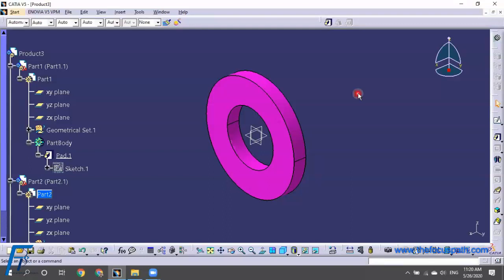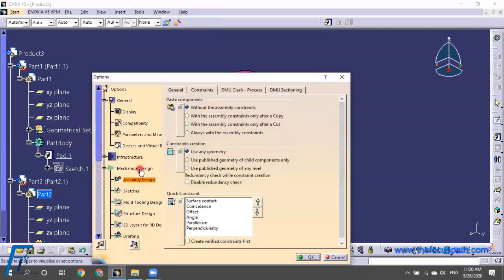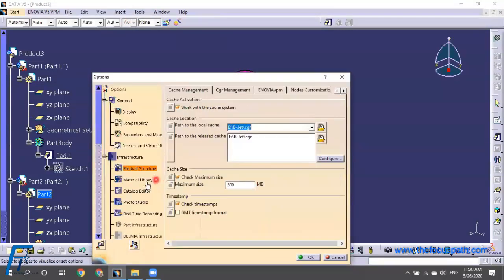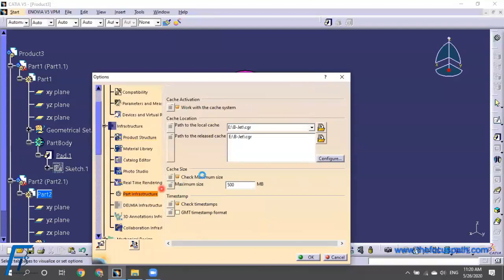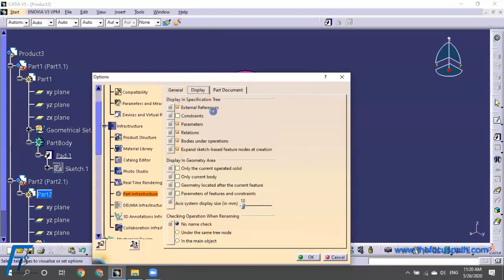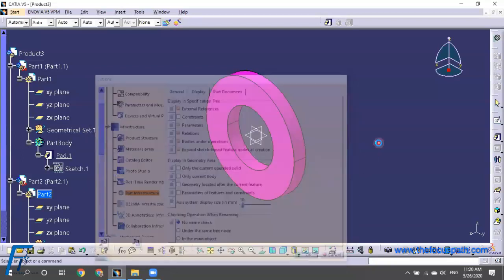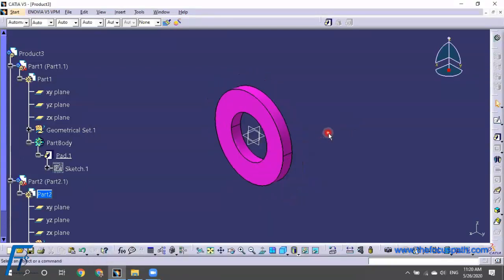The first and foremost requirement is that in tools and options, your parameters should be checked in. You know that tools, options, infrastructure, and part infrastructure, your display, your parameters and relationship should be on. Perfect. That's the first step.